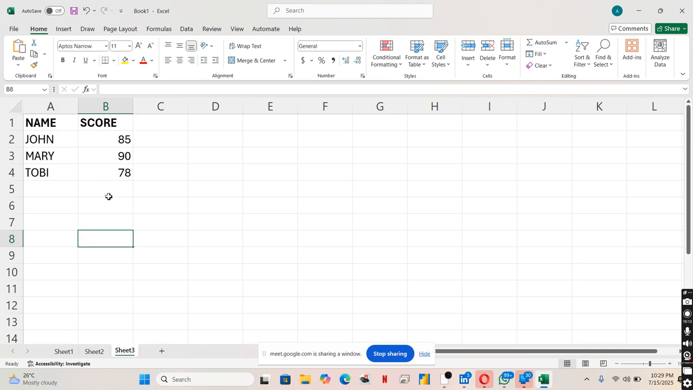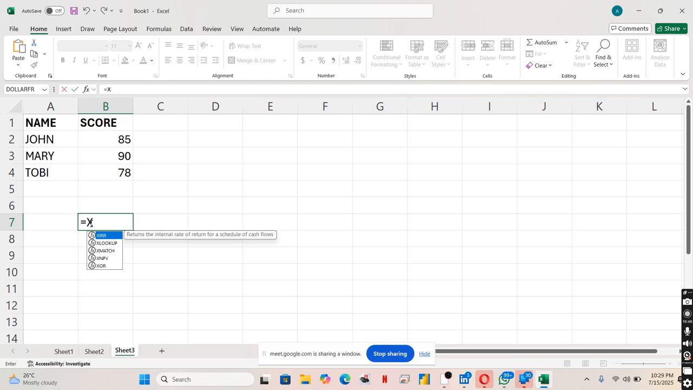Okay, so now what I want to do. With XLOOKUP, you don't need to count whether this one is in column 1 or column 2. It will just help you search for it. So let me give you an example. I have equals XLOOKUP. What is our lookup value? What are we looking for? Let's say I'm looking for Mary's score. It should just bring it out for me directly.